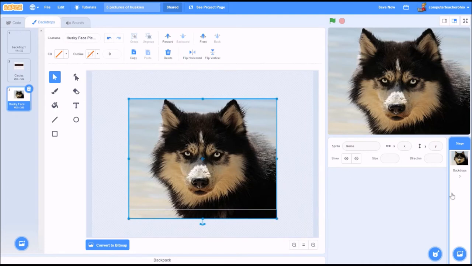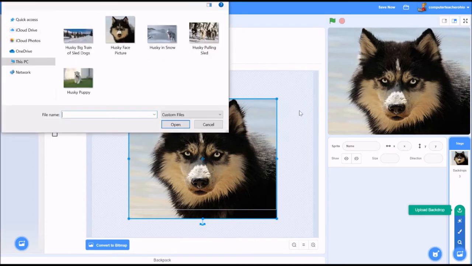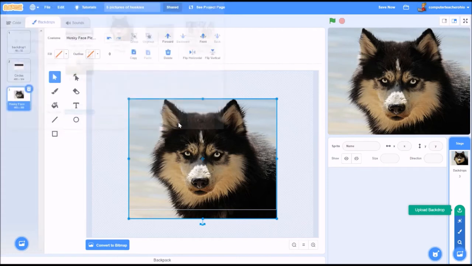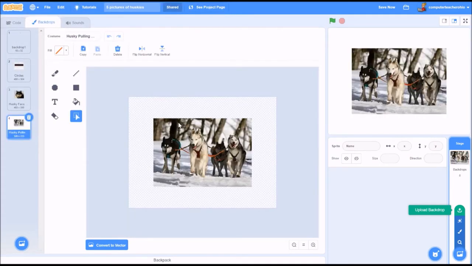Now I'm going to go ahead and do these same steps again 4 more times. So I go to the corner of the right hand of my screen, and I go all the way up to upload a backdrop. I click on it. And I think I want a picture of several dogs now. So I'll do this Huskies pulling the sled, the Huskies in the harness. And that's really beautiful too.